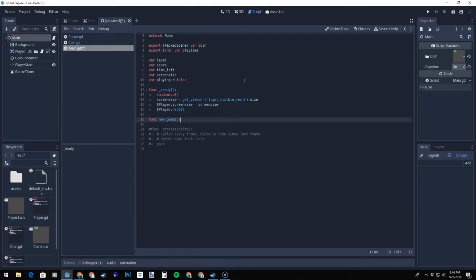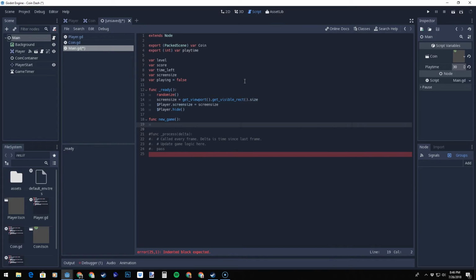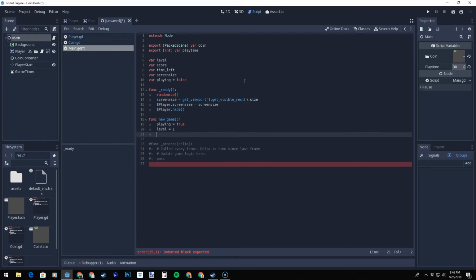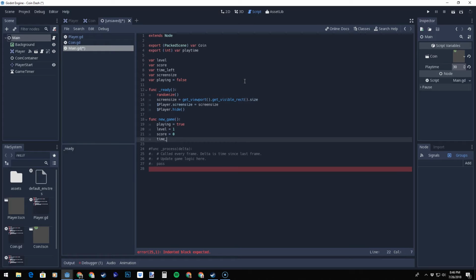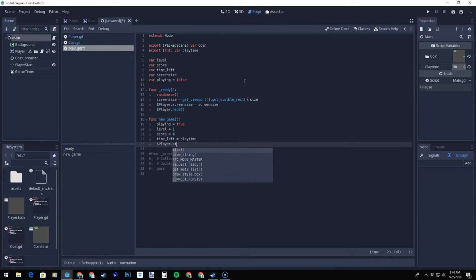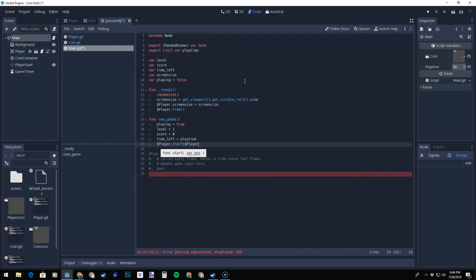Okay, we're going to do a new function for when a new game is started. We're going to show that we are now playing the game, so the playing Boolean turns true. Our level is going to start at 1. Our score is going to start at 0. Our time left will start at whatever play time has been set to in the main node inspector. Aha! We're going to call the player start function, and we're going to pass information to that function.